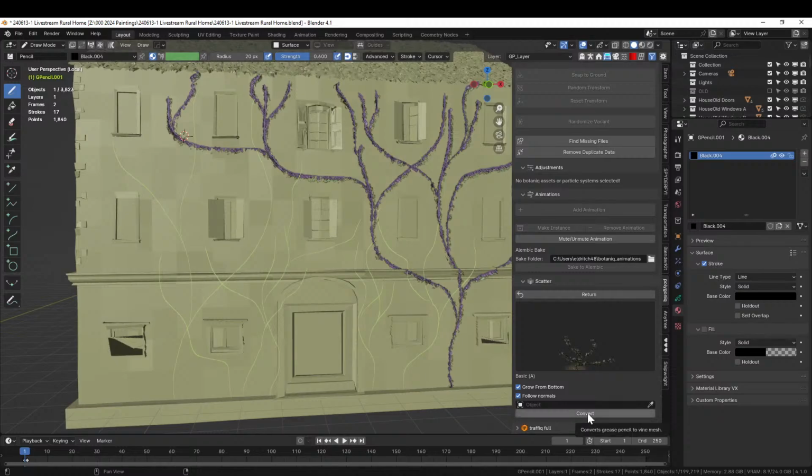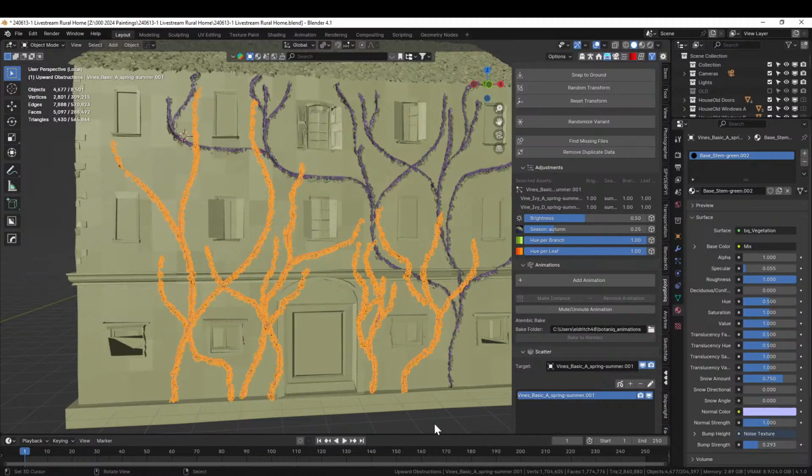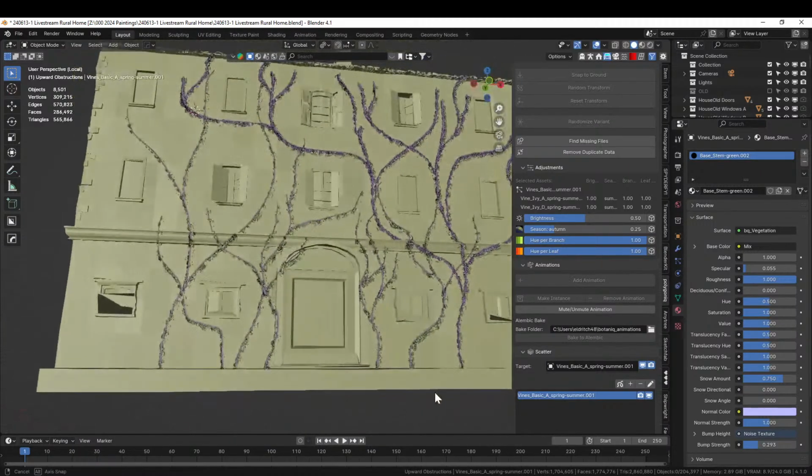And convert. Not sure whether the vine should grow from bottom or top. I don't know why you would ever have it grow from the top, but let's just see the difference. There we go. That's better. That's cool.